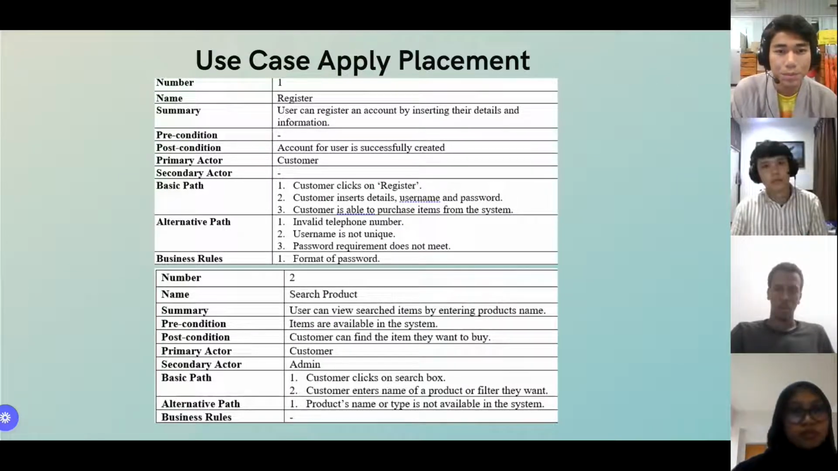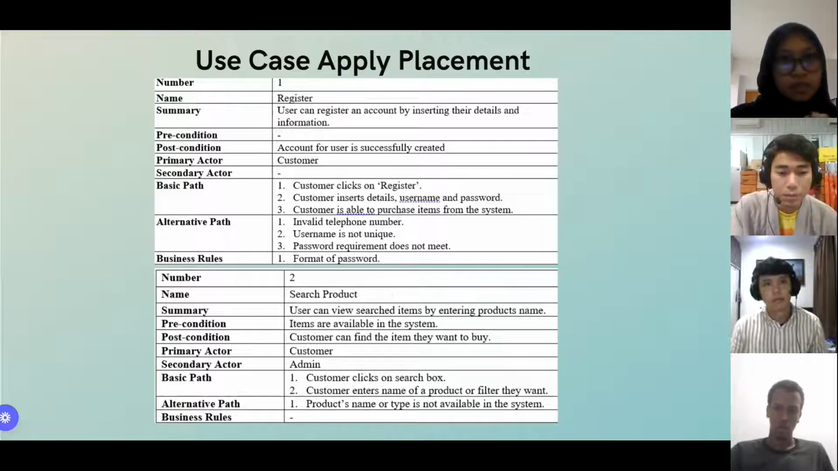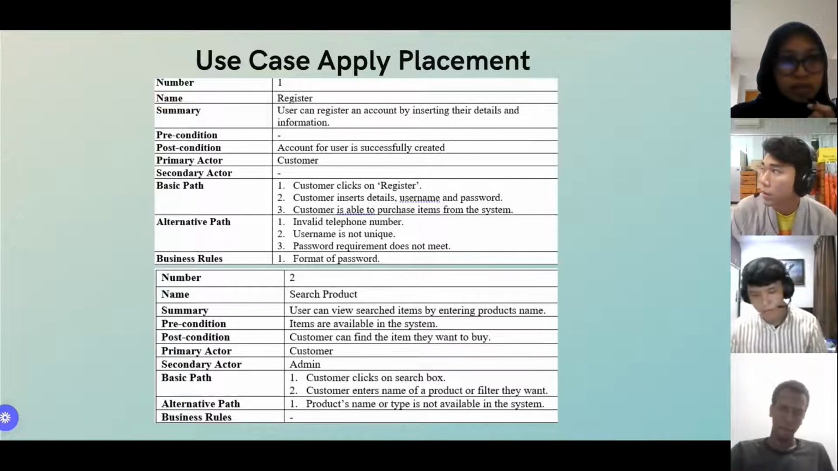Thank you. Okay, for the use case specification, the first one is register. The first use case specification is for the register event, which allows the user to register an account by inserting their details and information. There is no precondition for this event, but after the process has finished, the user account is successfully created. The primary actor is the customer.